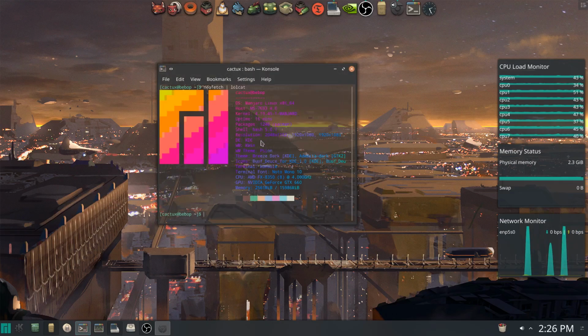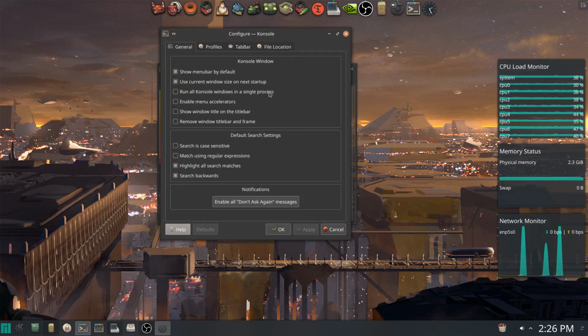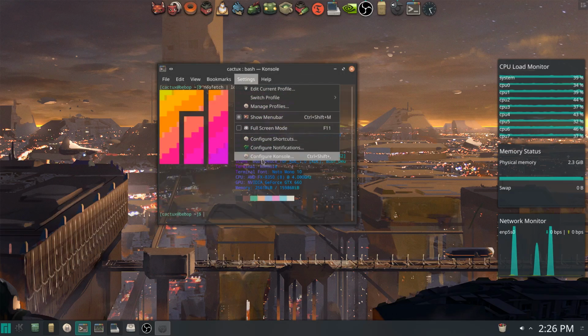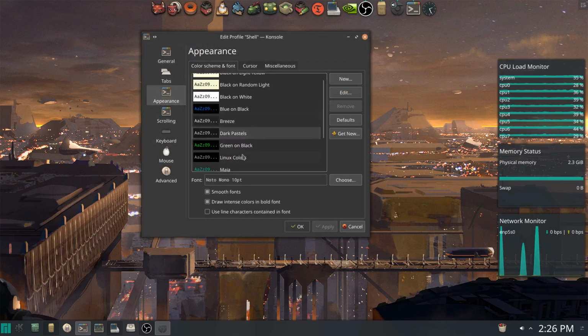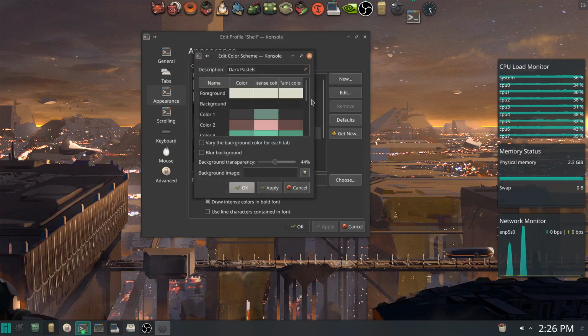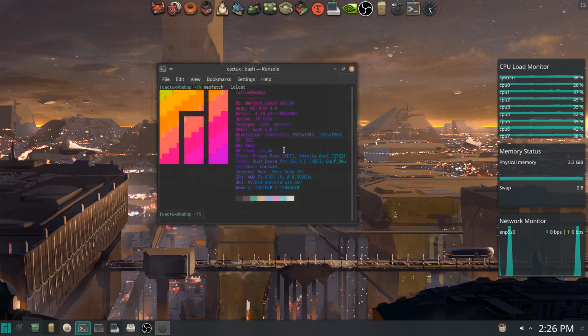Where is it? Current profile, appearance, transparency, where would it be? Let's see if it's here. Yes, it is. Background transparency. Let's turn that off so you can see.